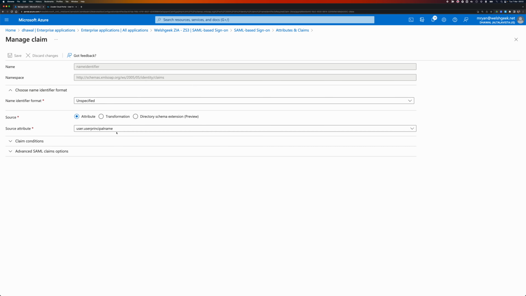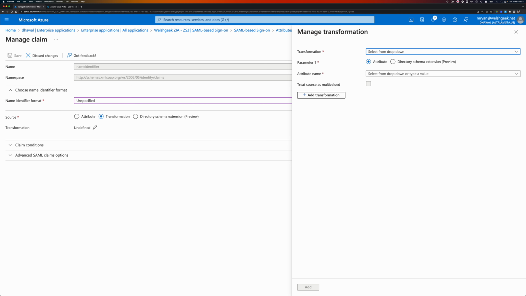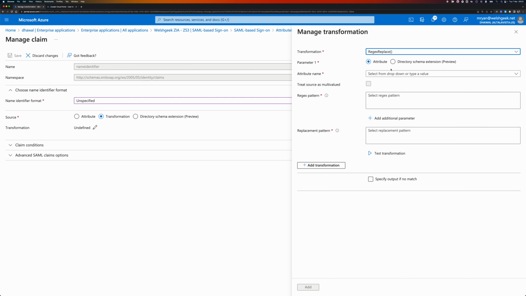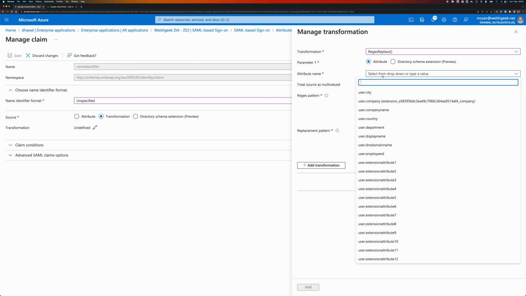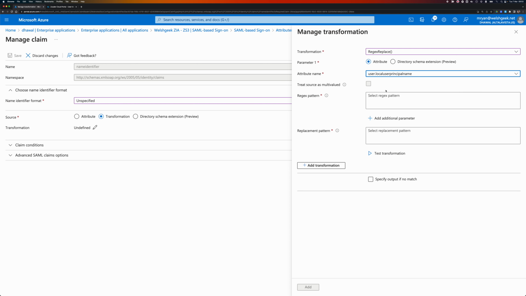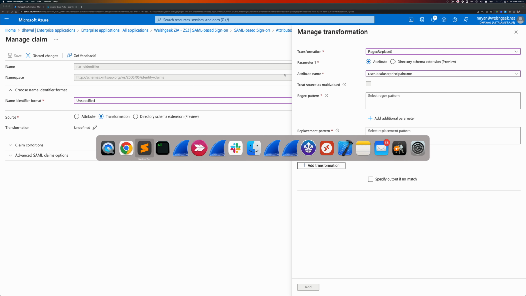So let's look at changing the user principal name. Here we're sending user principal name as an unspecified attribute. What we'll do now is make it a transformation, and we'll do a regex replace. We'll take in user principal name, and then we'll do a regular expression match and replace.